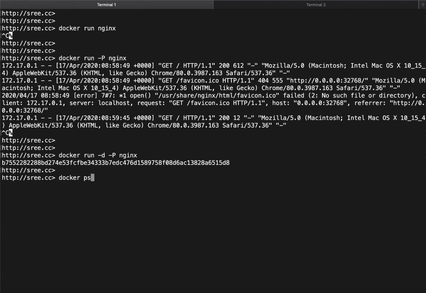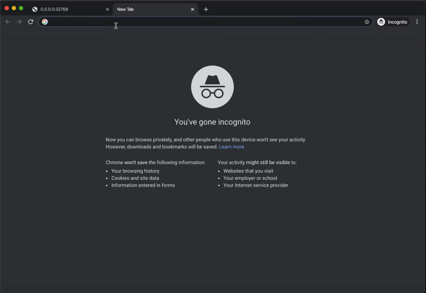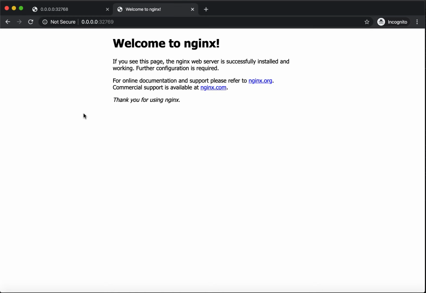You can execute docker ps once again, and you will see that you have an Nginx container running. Excellent. Copy the port that you see over there. Browse localhost colon that port number. In my case, it's 32769. Wonderful, and you should get your default Nginx welcome page. All good. We have now successfully worked with Nginx and Docker.